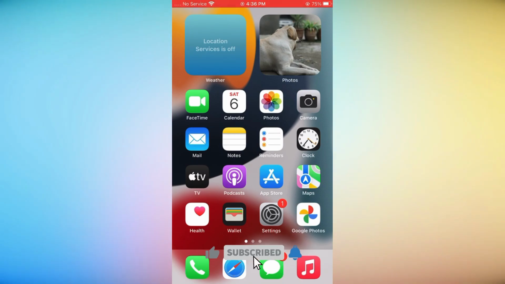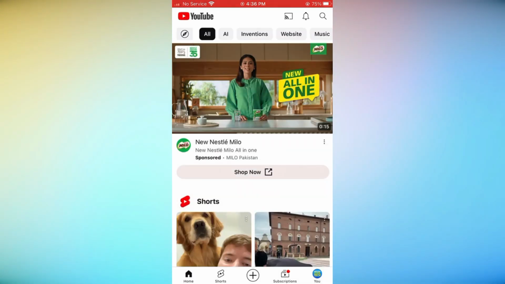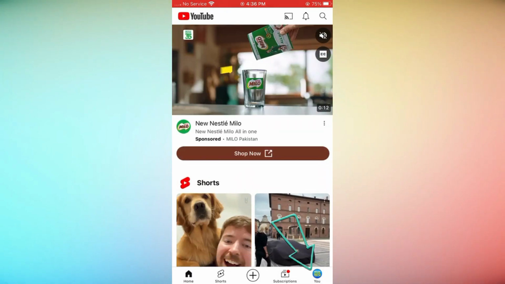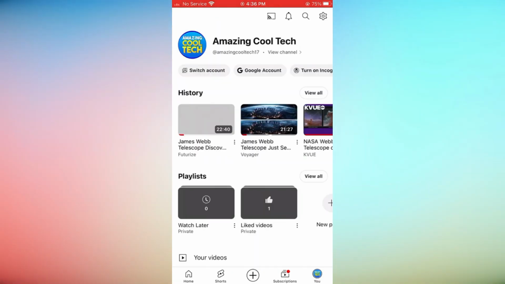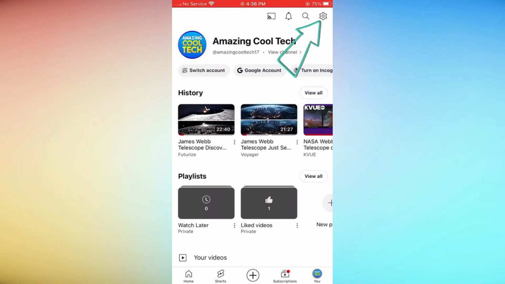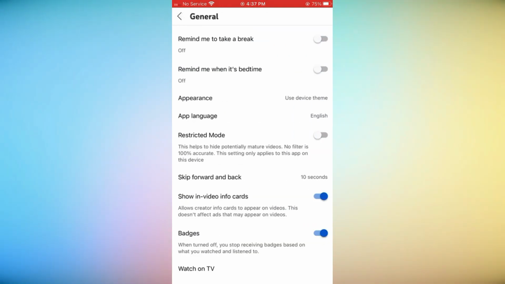Today I'm going to show you how to change the language on YouTube. Let's get started. First, open the YouTube app on your phone. Tap on your profile icon at the top right corner of the screen. Next, tap on Settings. In the Settings menu, tap on General. Scroll down and tap on Language.